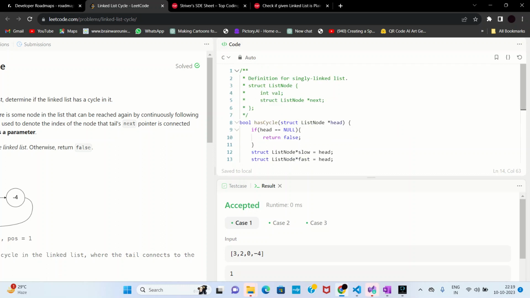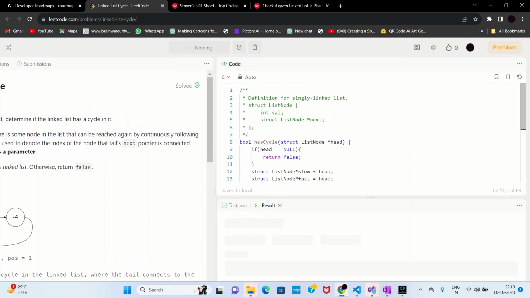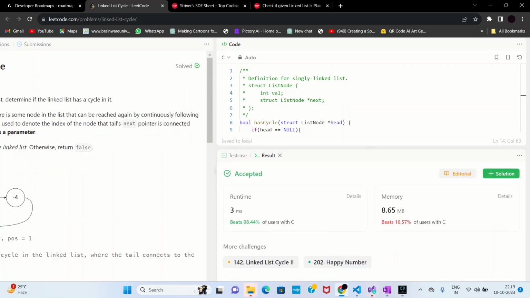It is accepted and I have submitted it. The runtime is 3 milliseconds, which means it beats 98.44% of users with C. So that is very optimal.